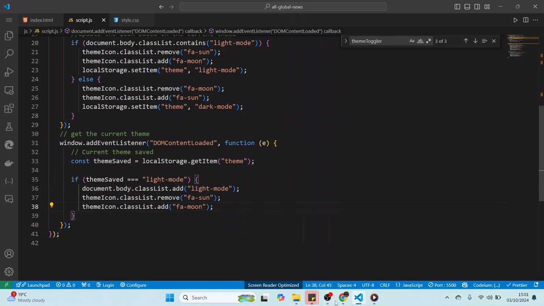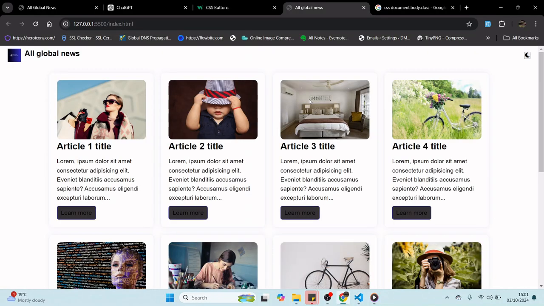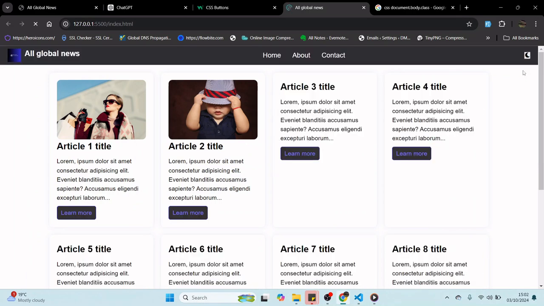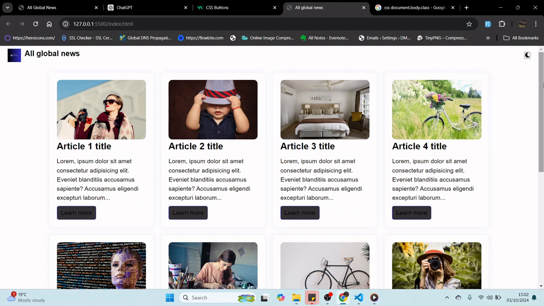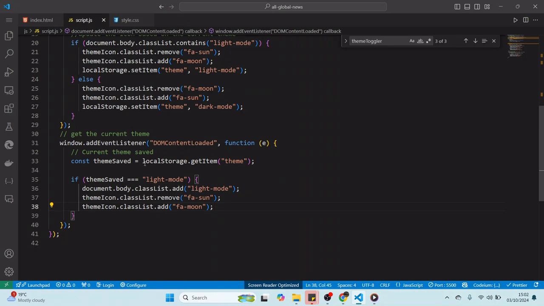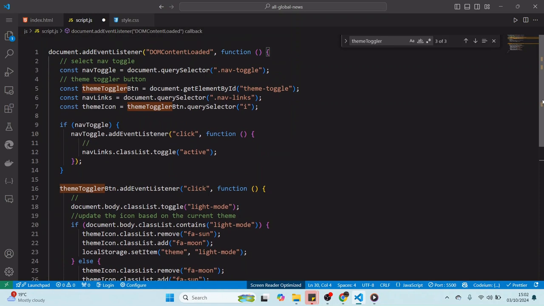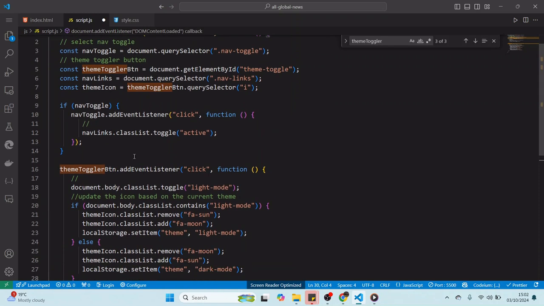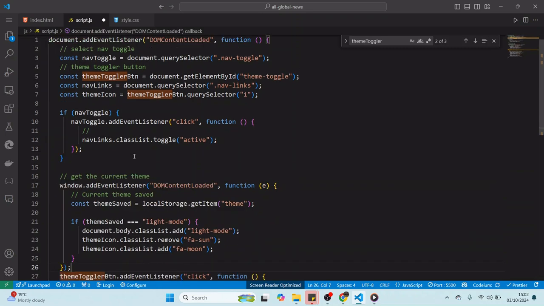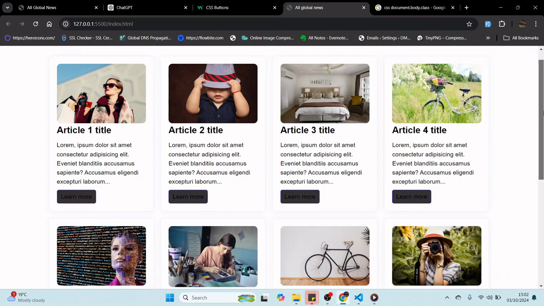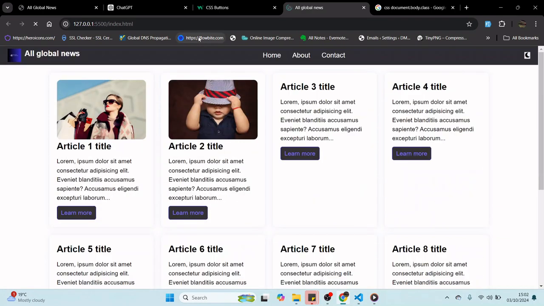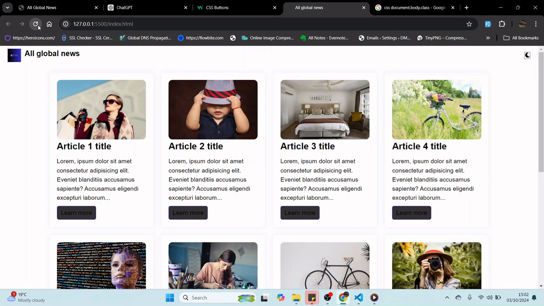If I just save this, you see we don't have an error. If I reload, yes, okay, but I think we need to do this before setting any other theme. We need to do this first. So on page load, we need to check the current theme. Now you see the difference. When the page loads, we need to check the current theme.